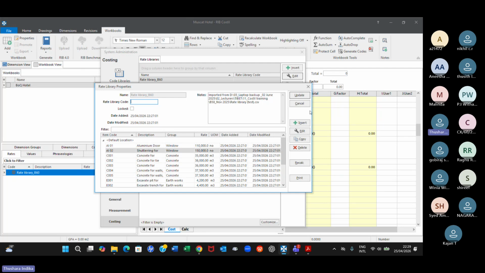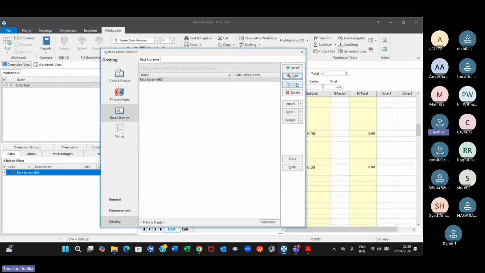So there are so many things you can do here: edit, copy, delete. And if you want to import another one, you can do that. Let's say a rate library for batch 61, or a rate library for Oman, or a rate library for Sri Lanka. So when you create a BOQ, you can select Sri Lankan rates or Oman rates.